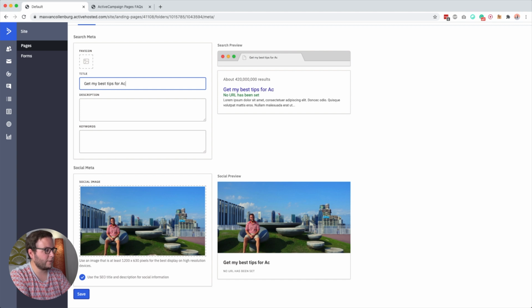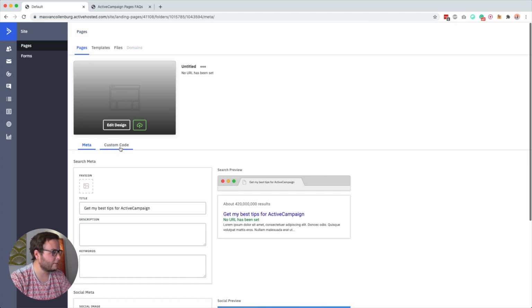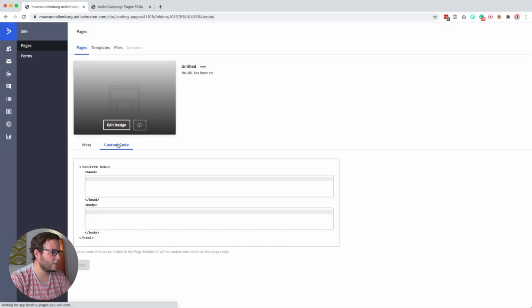Best tips for ActiveCampaign. But then you can add a description there. Use SEO title for social information. What happens if we do that? Then you can also set a separate social title. So that's all pretty nice. Save changes, custom code. So here we can add some tracking code if we want to.